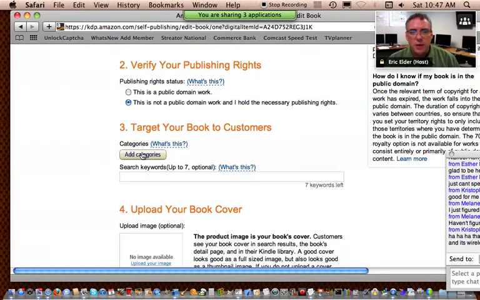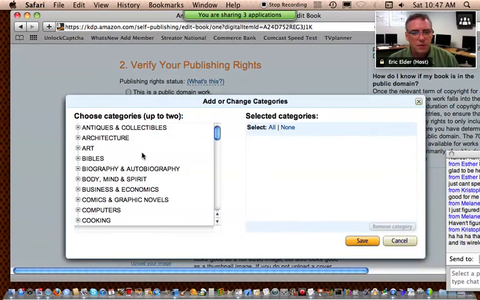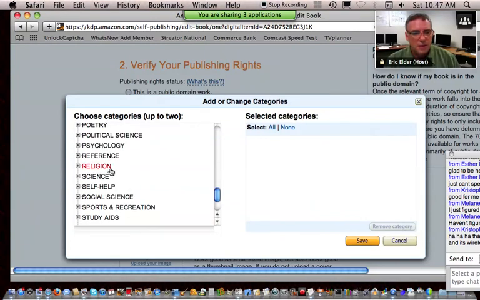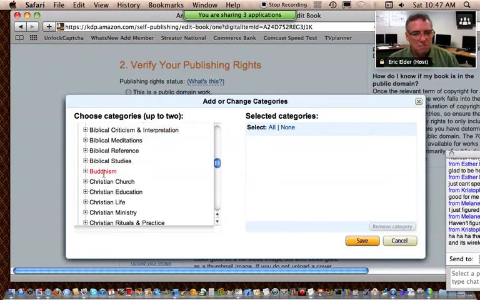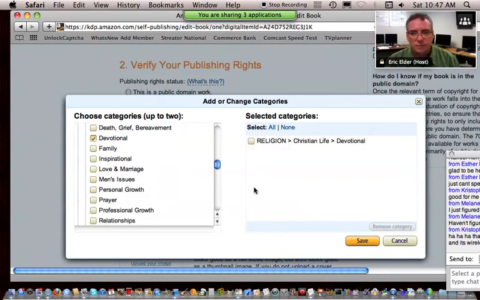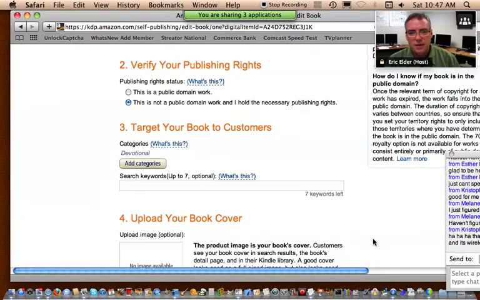Then it asks for what categories do you want. We'll do the same thing. We'll go down to the religion category, and we'll say Christian life and devotional. Save. So now it says devotional right above that.